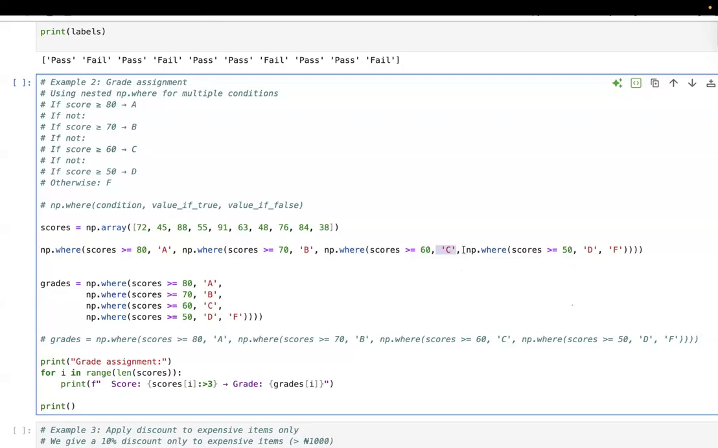Remember, we have A, B, C, D, and F. So we check again. Okay, so np.where scores is greater than or equal to 50. It means give the person D. If that's not the case, it means give the person F, because F is the last grade.